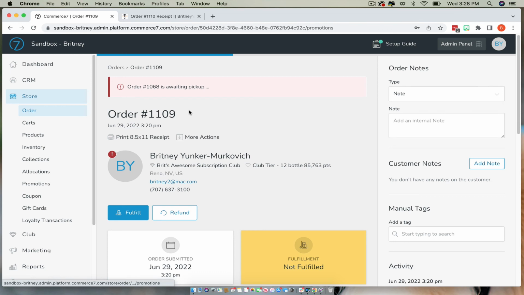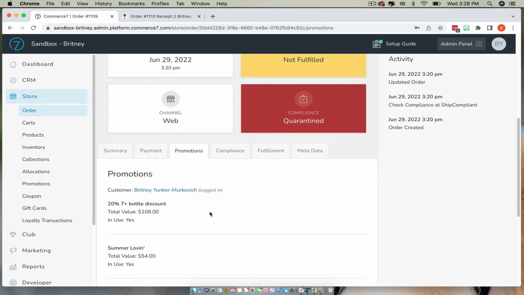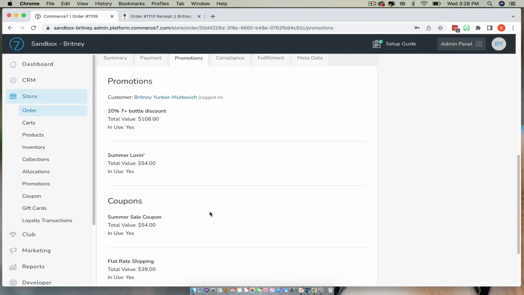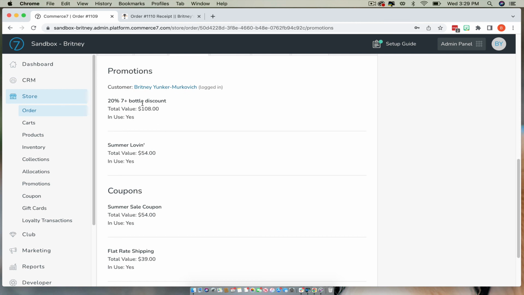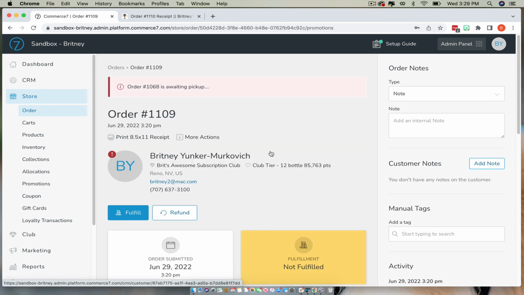Look at the promotions tab. We see these 2 promotions and these 2 coupons applied to this order. So in those cases, when you want more than one promotion and or more than one coupon applying, you can use promotion sets and that will do the trick.